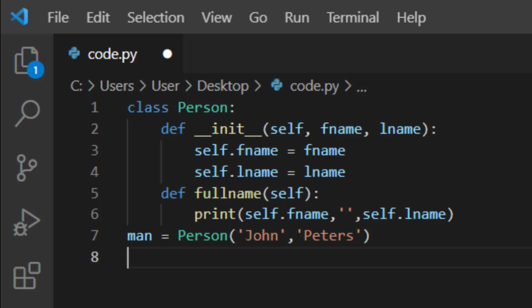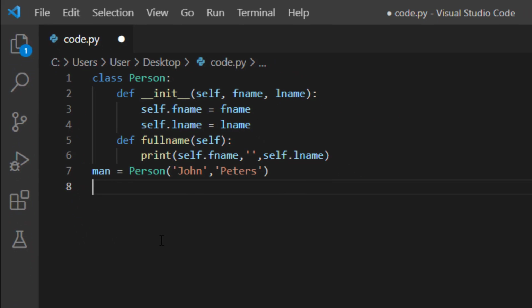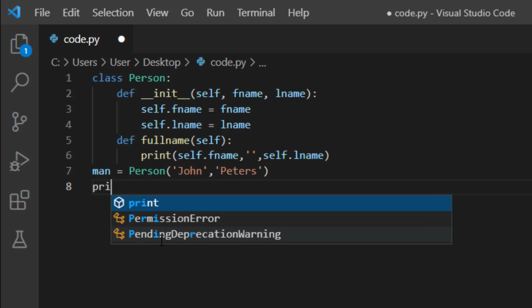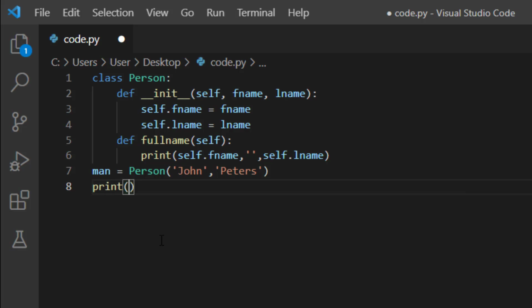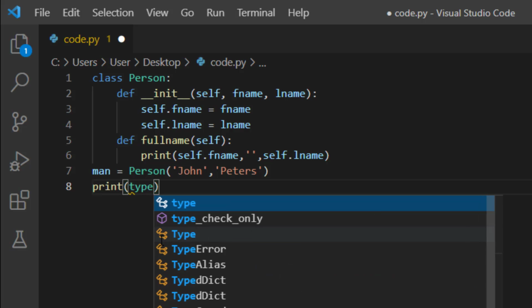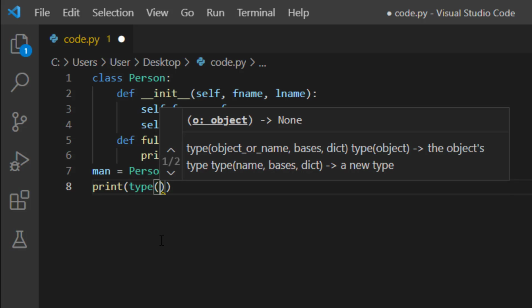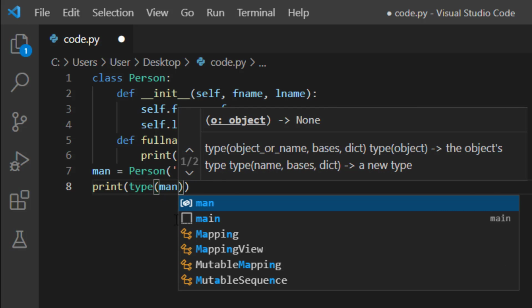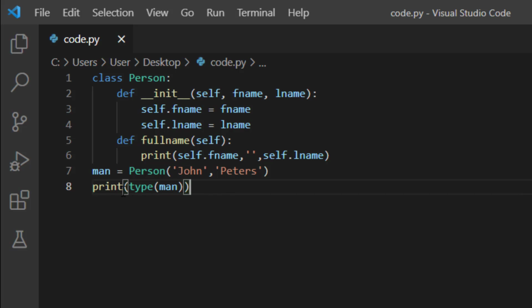Now the first thing I want us to do is to just check exactly what man is. So remember how we check the type in Python. We've done this before. So let's do a print statement right here, and what we just want to do is know the type, right? And we just say man. Okay, so I'll save that. And so here we want to print out the type of man. So what exactly is man?